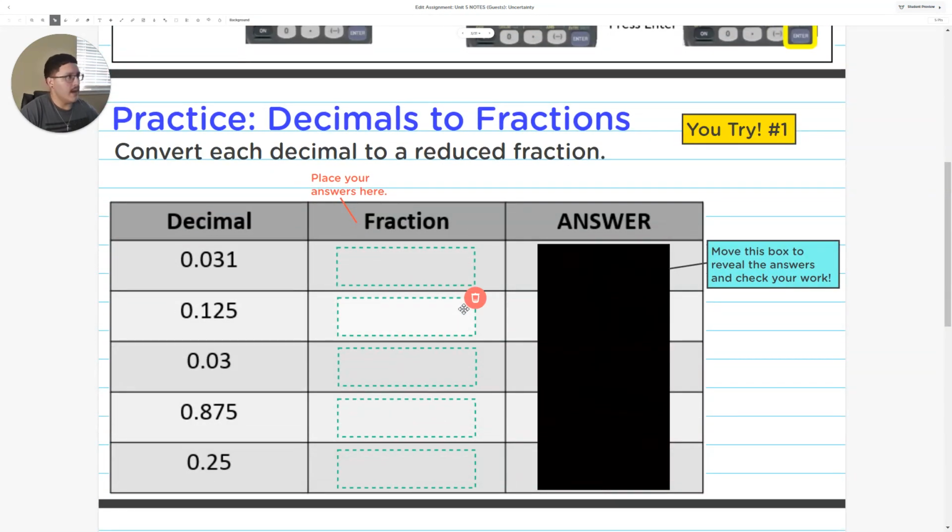Okay, so now here is you try number 1. I would like for y'all to convert each decimal into a reduced fraction. You can use Desmos, you can use the TI-84, doesn't matter. And then you have the answers right here. So just move the box and check to see if you did everything correctly.